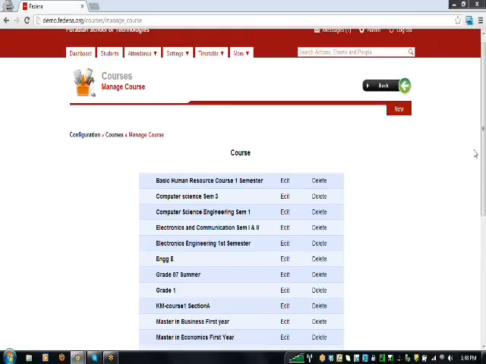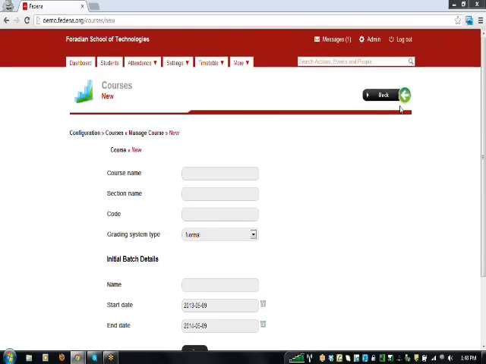For an example, consider if you want to create a new course, go for the option new on the right top. Again, you can see the different types of fields. First one, that is a course name. Consider if I want to create a course like maybe this is the course, and the section name can be first year or anything. The course code means it should be unique. And set the grading system and the initial batch details. Usually it will be 2013, 2014, etc. and give the start and end date. And just go for the option save.